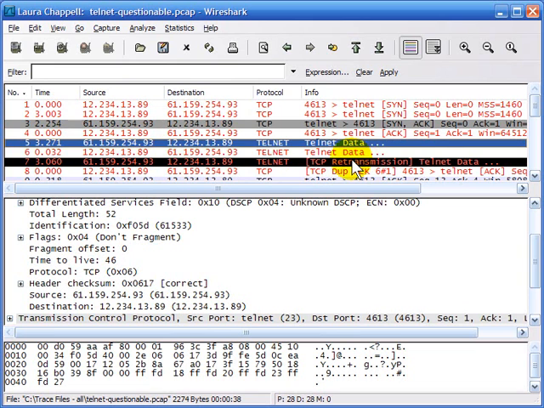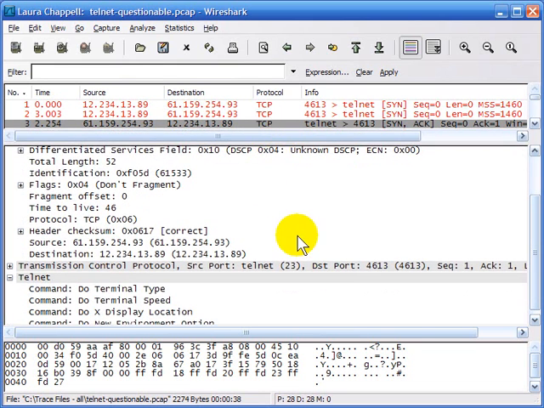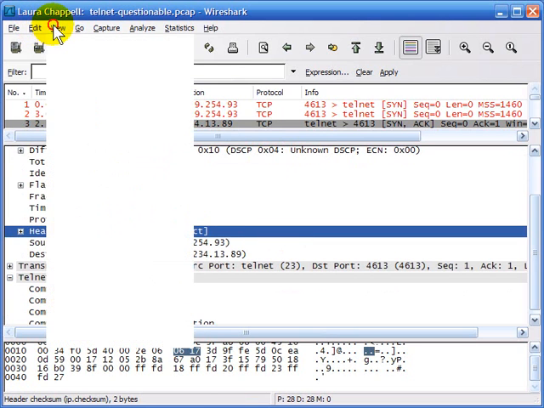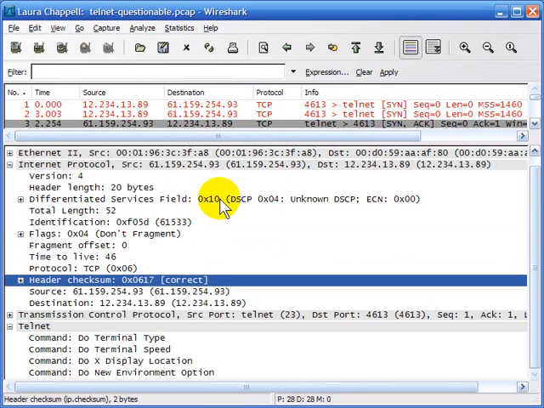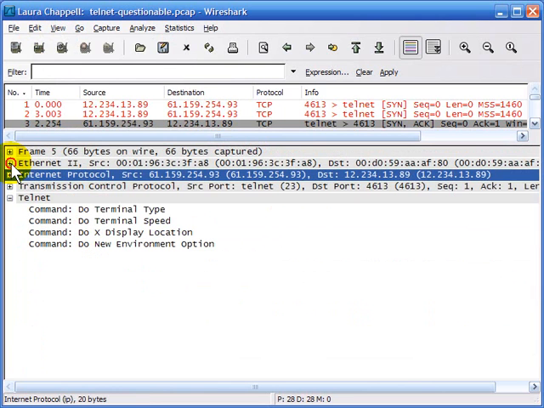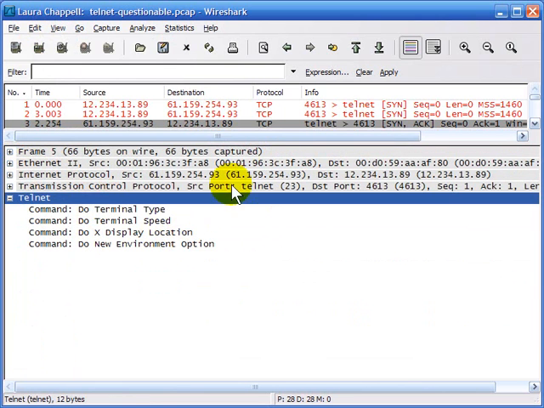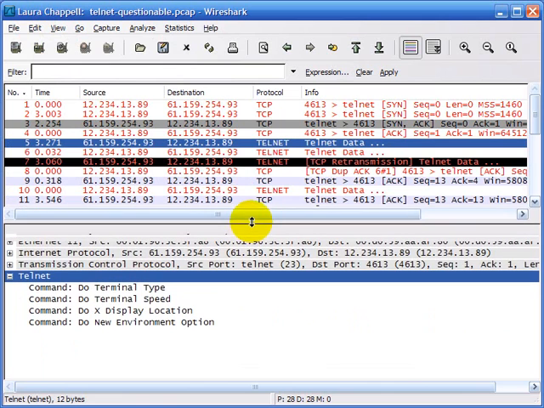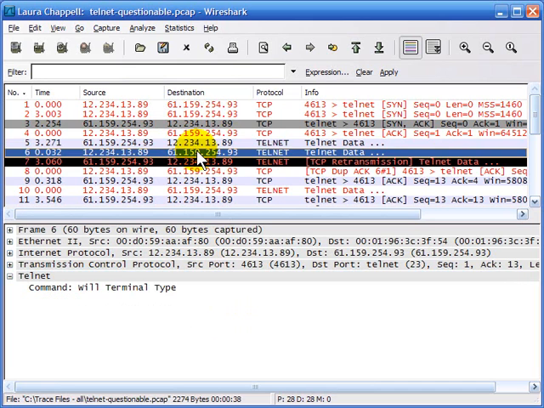And we can see a retransmission in there a little bit further already. So let's look at what happened. I'm going to get rid of the hex window because we don't need to see the packet bytes as we look at this. I'm also going to collapse the IP header area so we can just focus on telnet. As we go through this communication, we see the server sending do terminal type, do terminal speed, do X display location, do new environment option. So it's demanding that the client do all of these things in packet number 5.